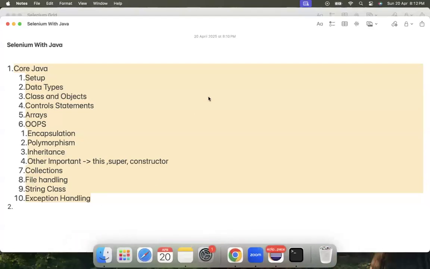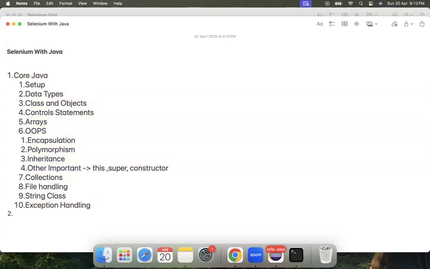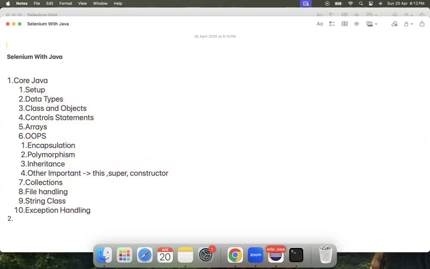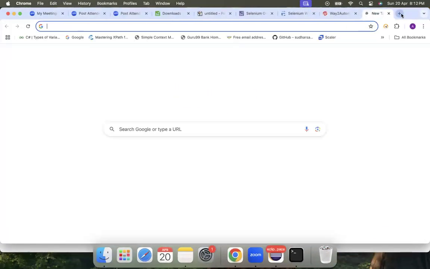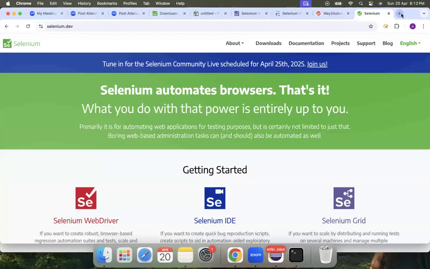Can anyone tell me what is Selenium? It is a tool. A software testing tool. Hi Adit, yes, tell. I think Selenium is one of the languages through which we can automate web applications. Along with this, it is integrated with some of the languages like Java, Python, C Sharp, TypeScript. So basically it is an automation language, we can say that.